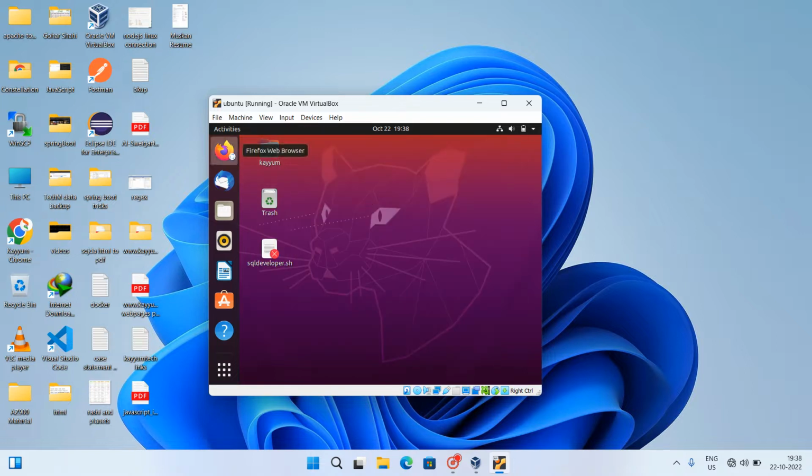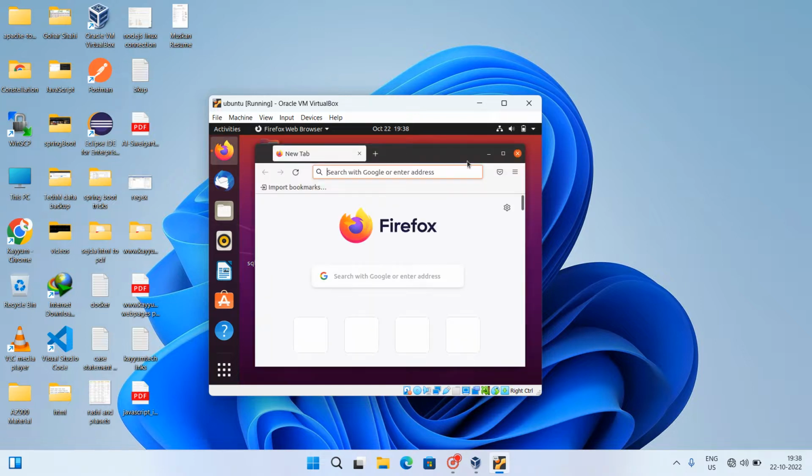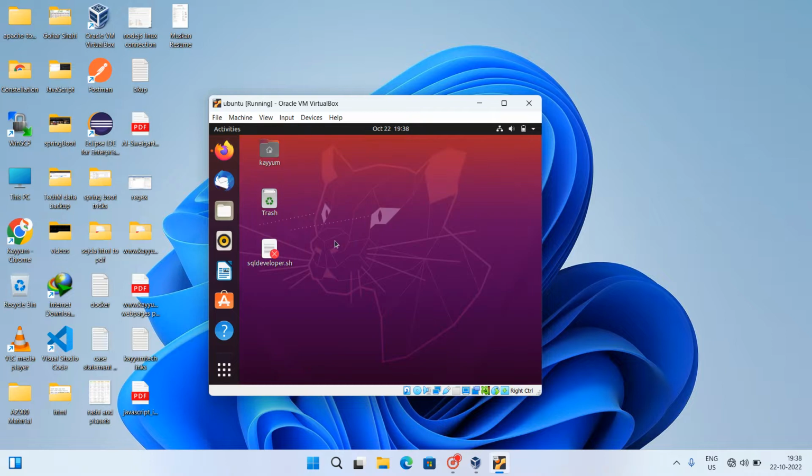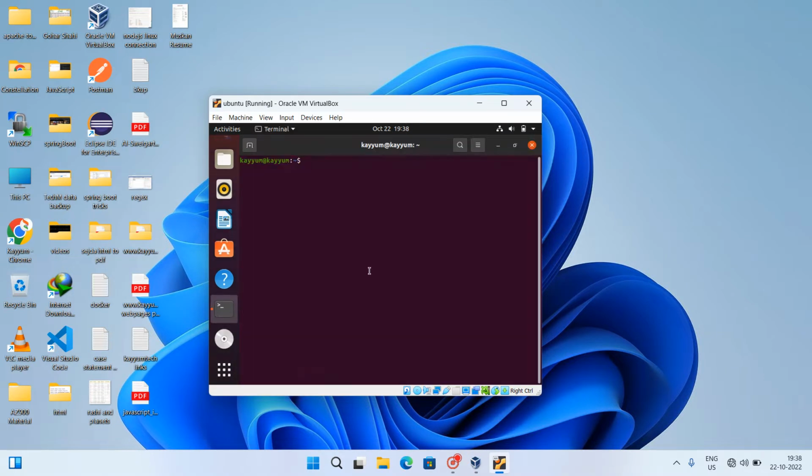But in case you don't have a graphical user interface, and you only have the terminal inside a Linux machine, how can we close all the sessions of the Firefox using the terminal? So I have prepared a command for it.